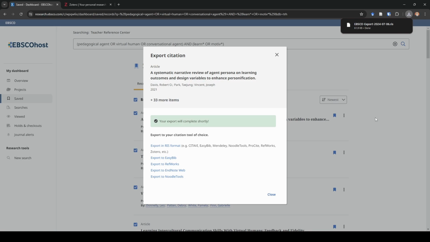In the next video, we'll talk about how to import these references into Zotero or some other citation management system to help us remove duplicates.